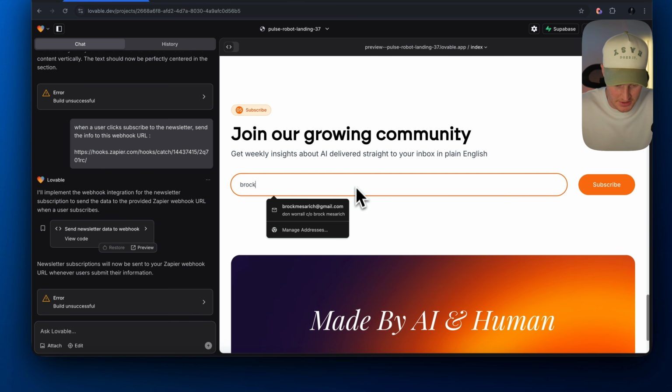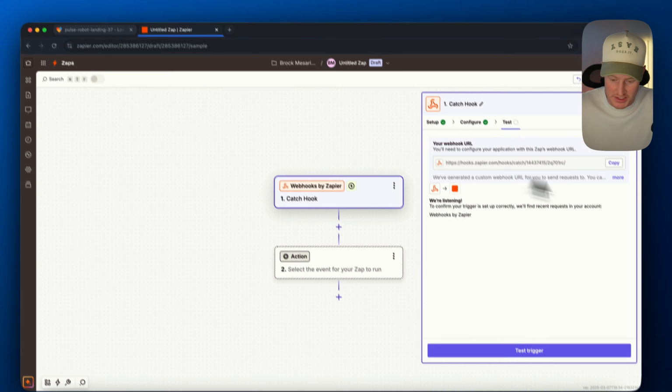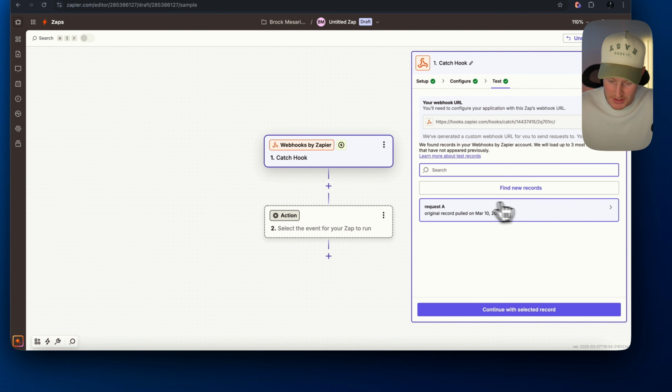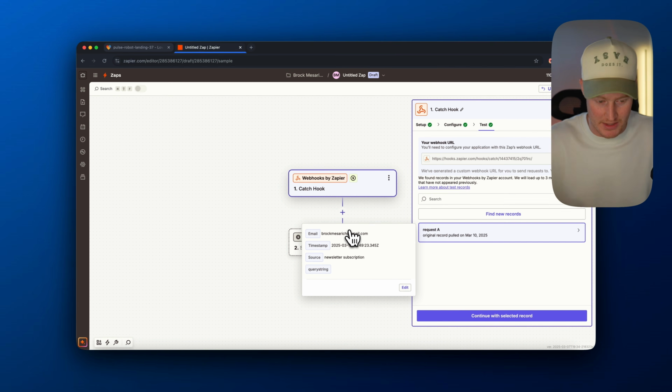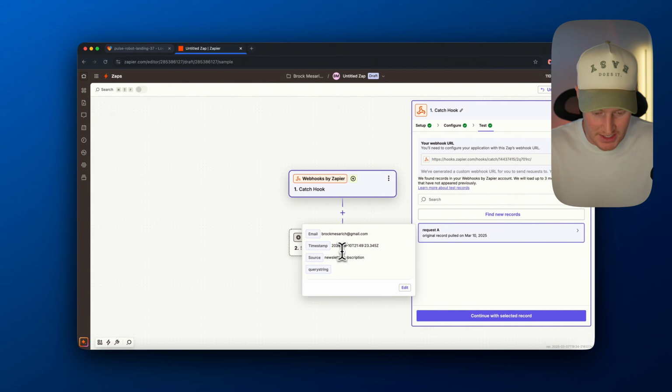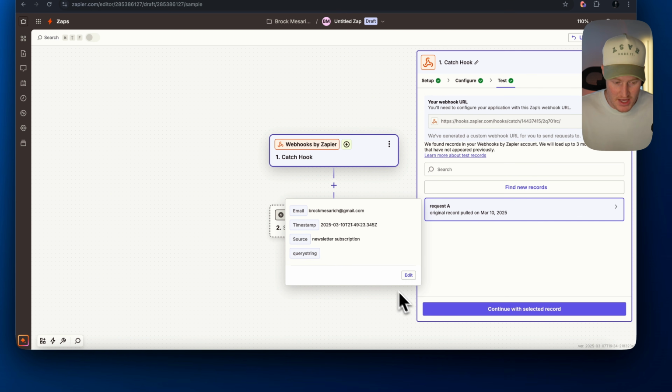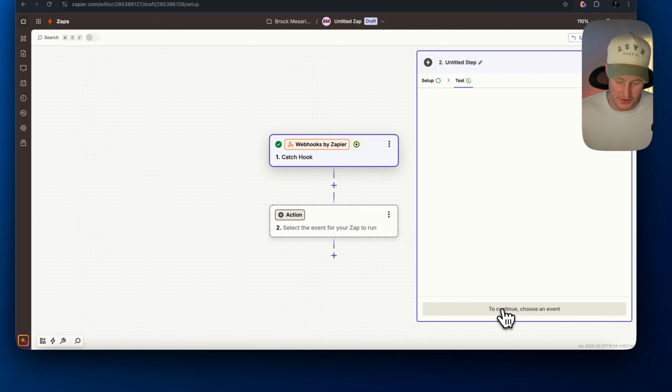Let's test this. All right, so thank you for subscribing. If this is working, we should now see a new request record, which I do. So there we go. It shows the email, which is the email I just added, and it shows a source, which is a newsletter subscription. That is great. That's working. So I could continue with this.